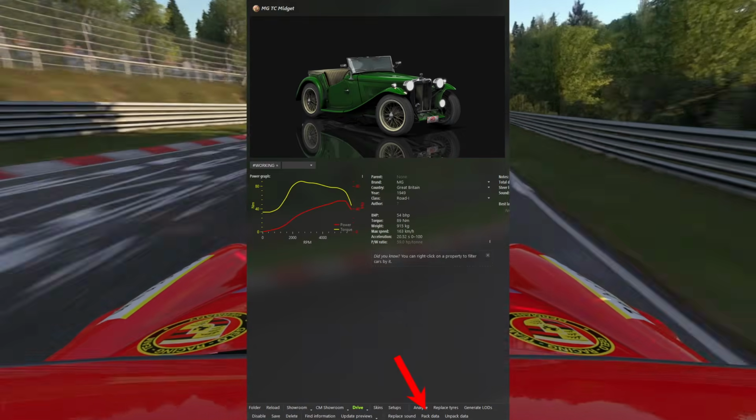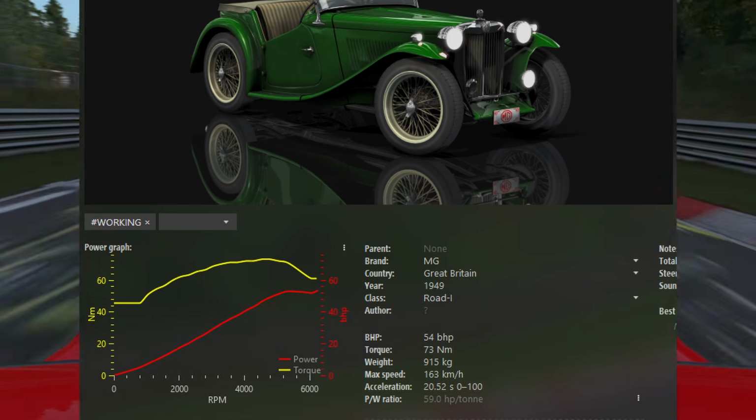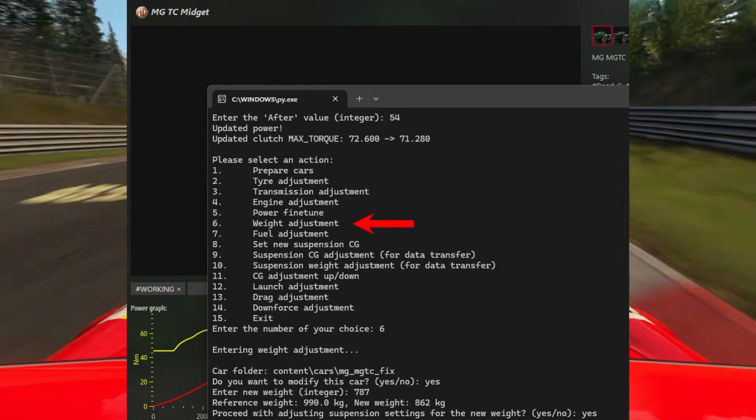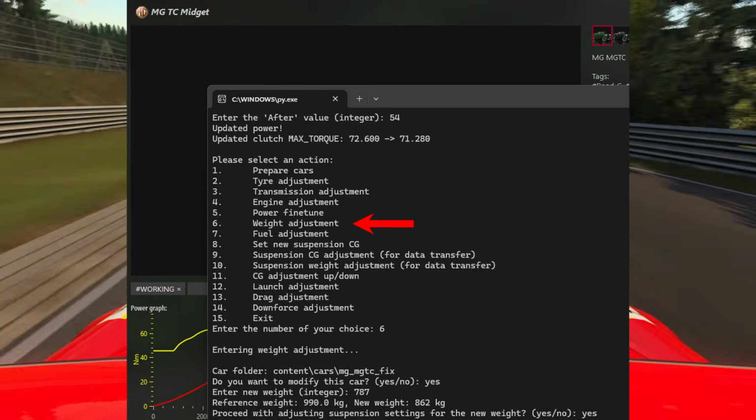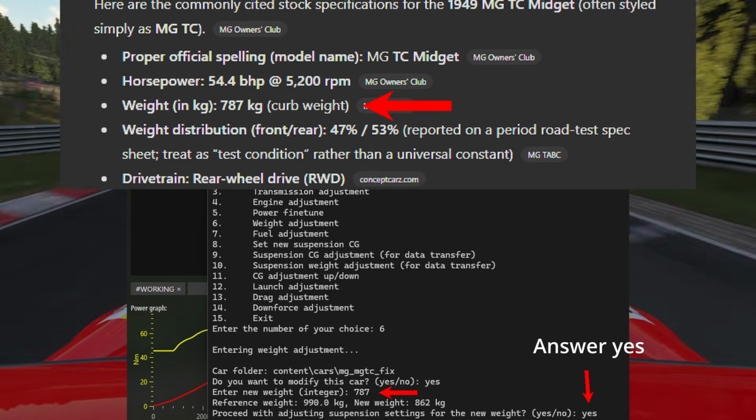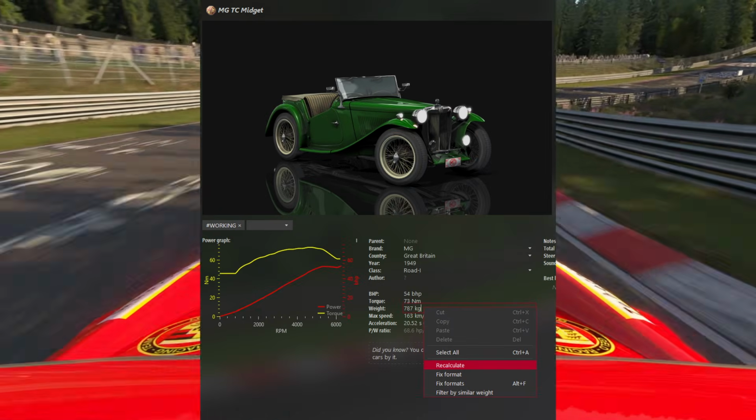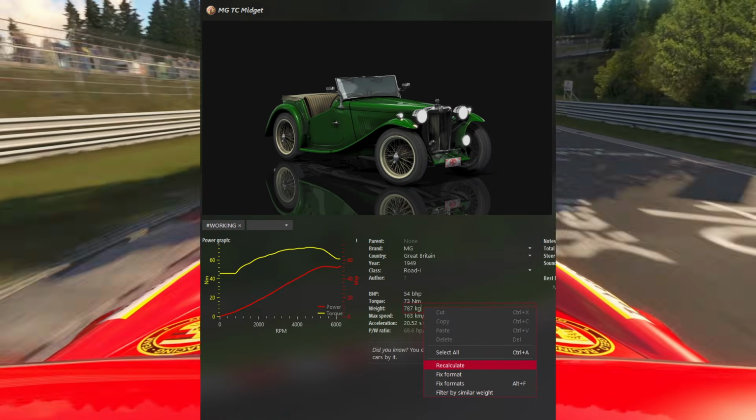Now in Content Manager, pack the data again and recalculate. This should be almost exactly the correct horsepower. Now let's go in the sixth option, the weight adjustment. This one is very simple. Just type in the exact weight that the AI gave you. You can now pack the data again and recalculate the weight. It should be exactly right.